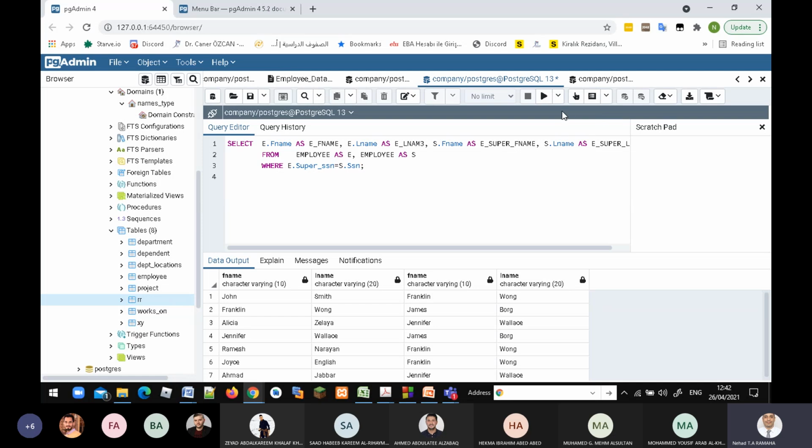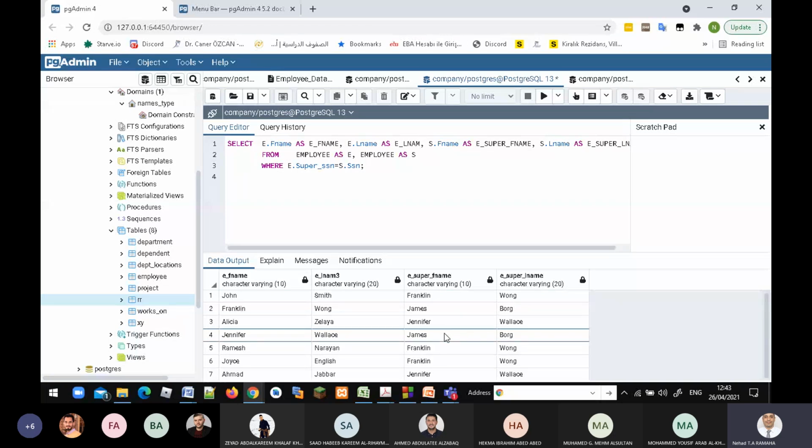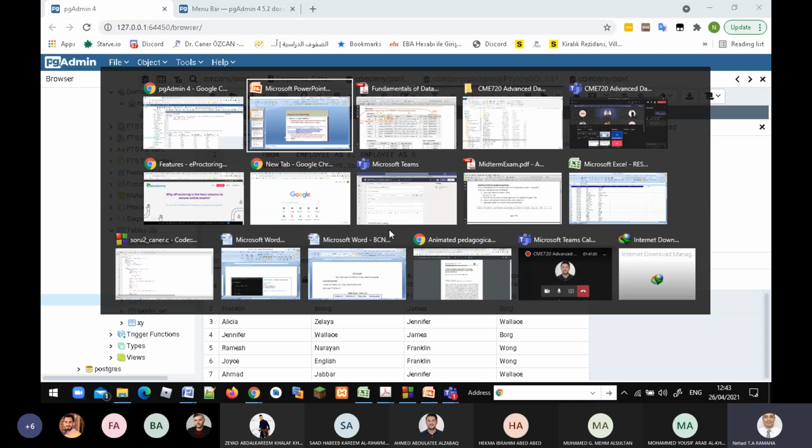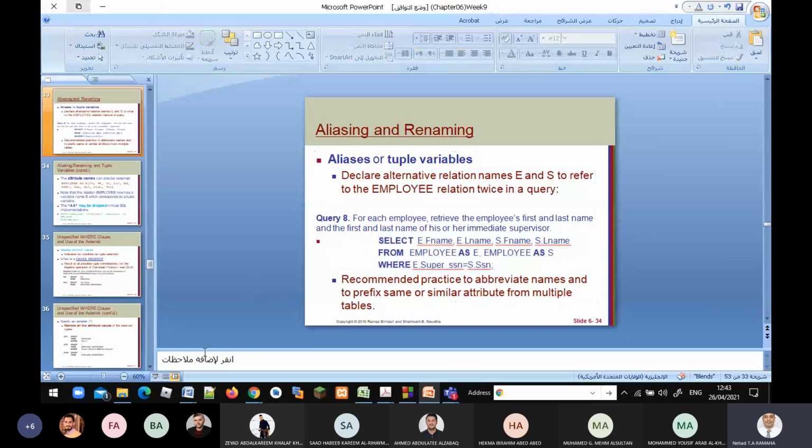Then I renamed them. Now we have employee first name, employee L name. Employee super first name, employee super. It's good for my query to have different names in this case, because we have F name, L name, F name, L name. I want to know this one, which F name, which L name. So I can rename using as.